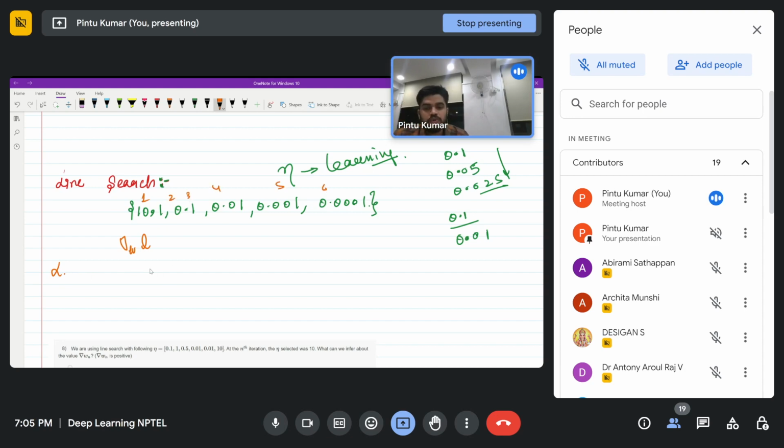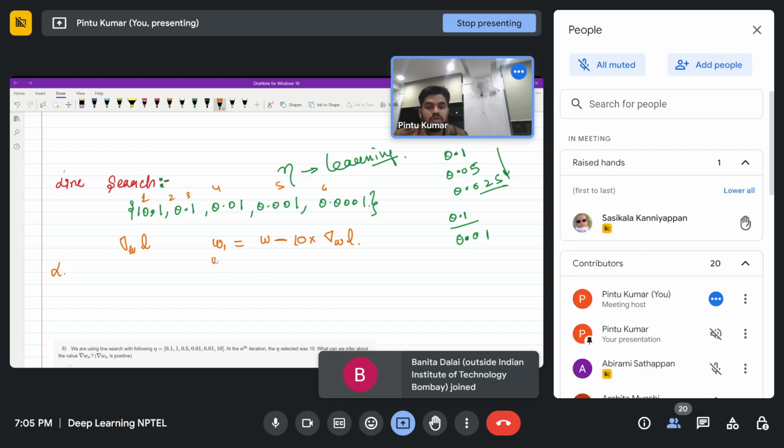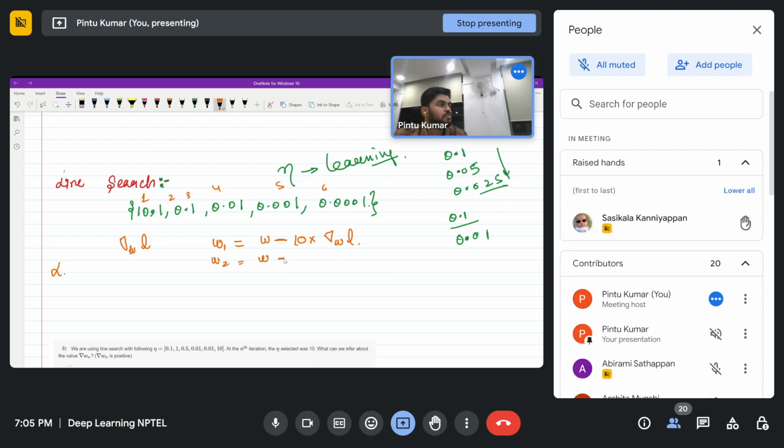Okay, what you will do is you will calculate all the 6 W's. So you will have W1, which is, let's say this was your initial W minus 10 times gradient. This is one thing that you will do. You will calculate a W2, which is W minus 1 times gradient of W1. And so on, you will calculate till W6. Now you will evaluate your loss function at all these W's.